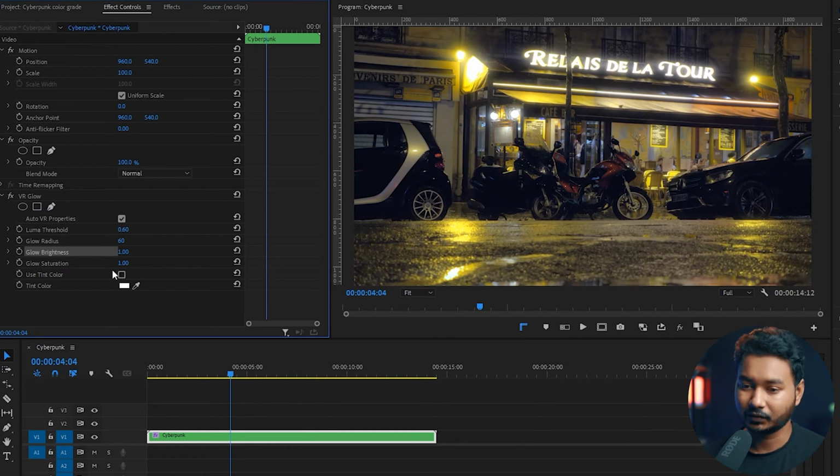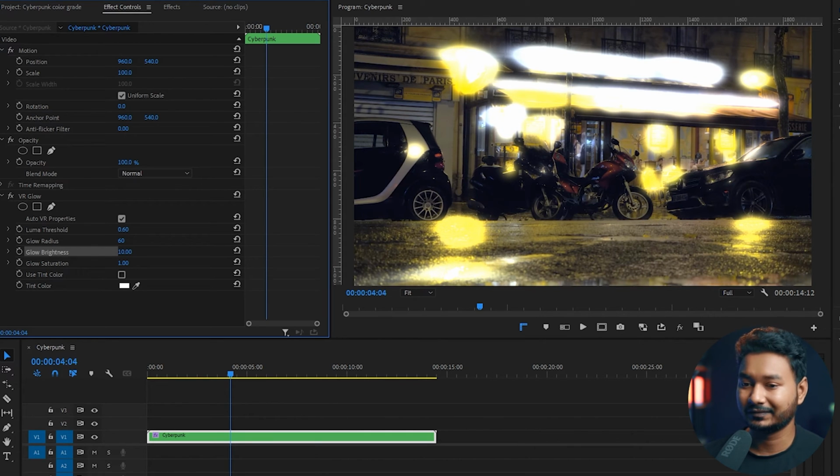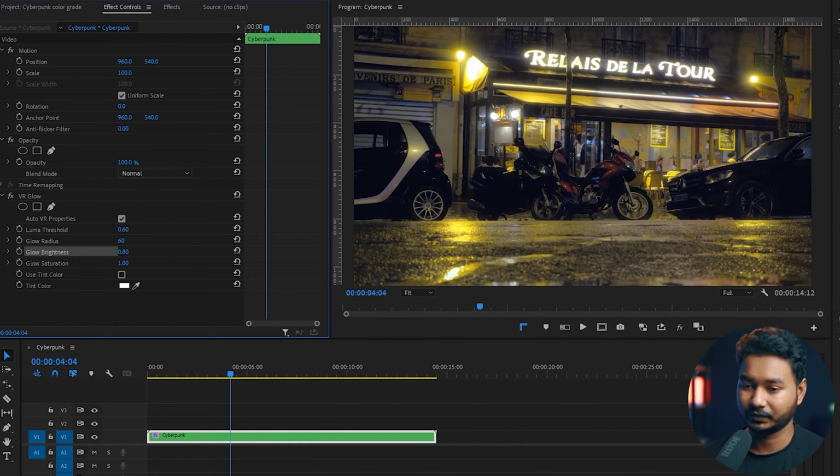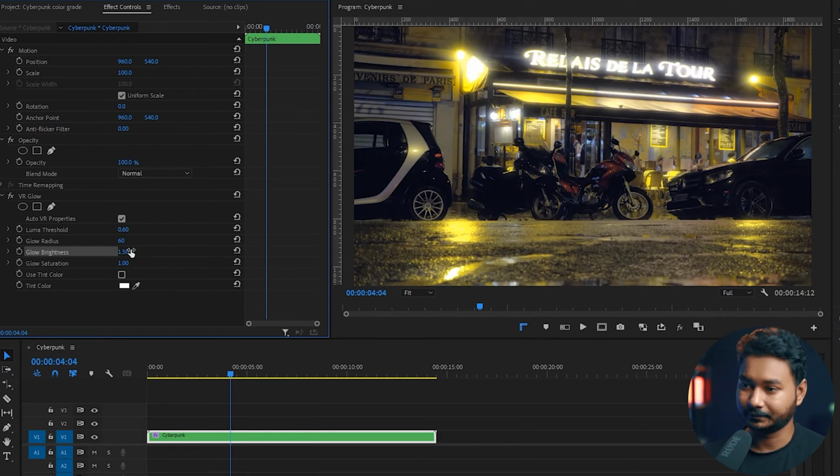And under that, Glow Brightness will control how much light you want to put on this section. So if we increase it like crazy, then this section will just blow out. But we want to keep it very natural, and for that we have to keep it at maybe 1.5, looking good. And under that there are three sections, and these sections are very important for achieving that cyberpunk look.